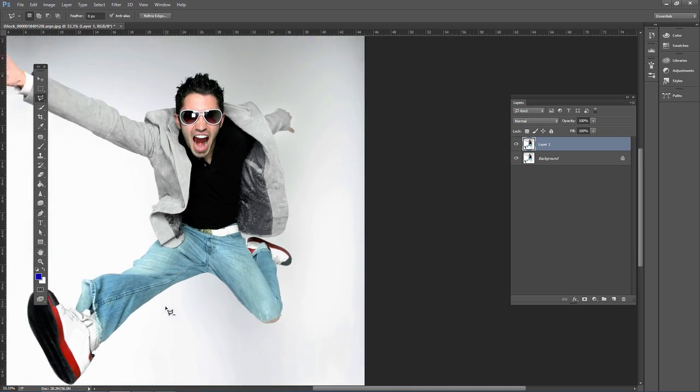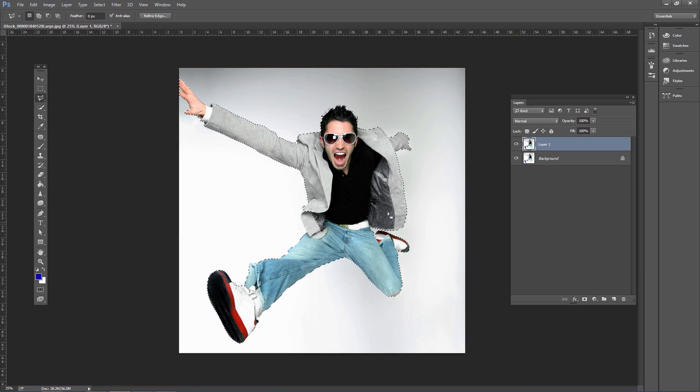I'm going to Command minus. Looks pretty good so far. Need this area here subtracted from the area. So I'm going to do something like that. Okay, so we see right here we need to add that. I can actually just add that again with the quick selection tool. That looks pretty good.